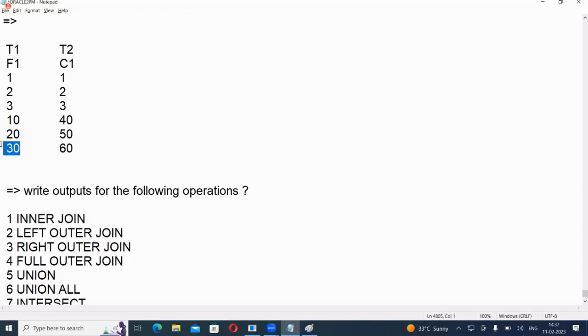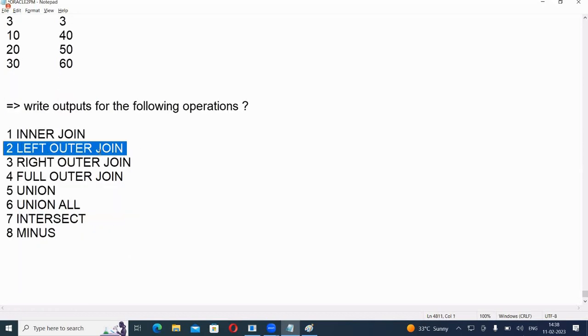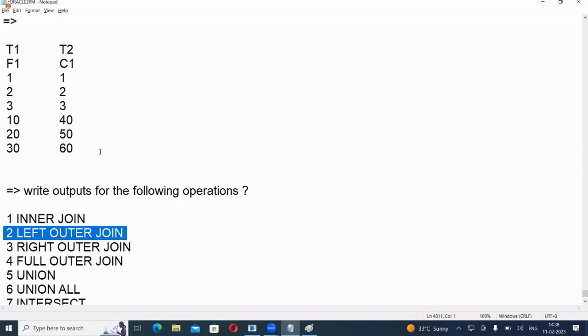Not selected. Why? Because 10, 20, 30 are unmatched. Inner join returns only matched rows. What about 40, 50, 60? Not selected. Left outer join: what is the output? I select both fields, then you have to tell according to that. I'm selecting both fields. Then 1, 1, 2, 2, 3, 3, 10, 20, 30. Right outer.